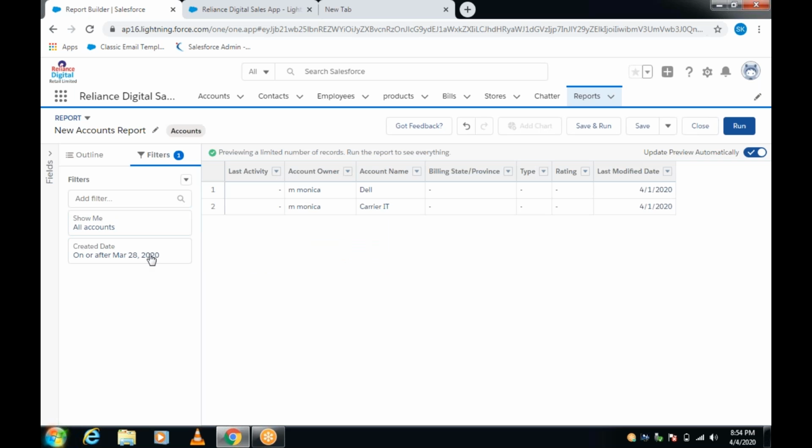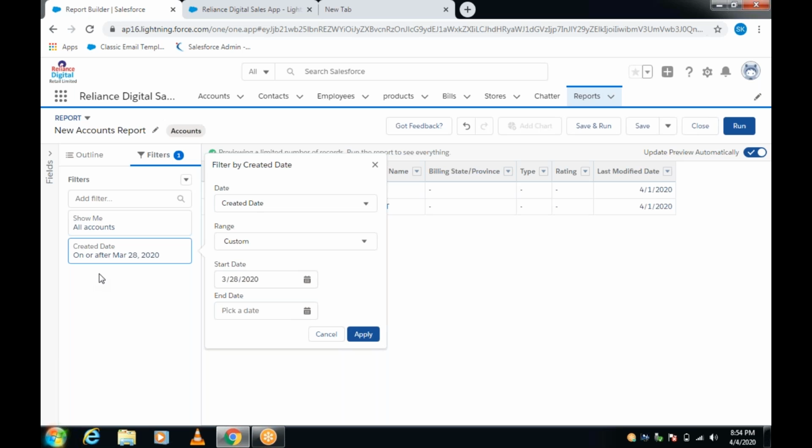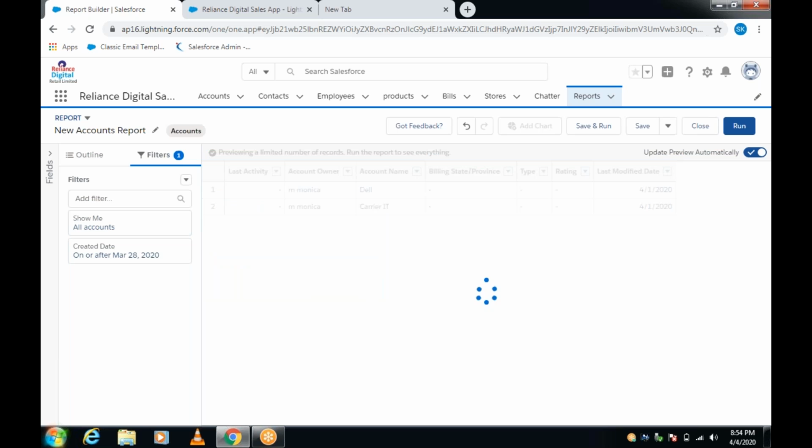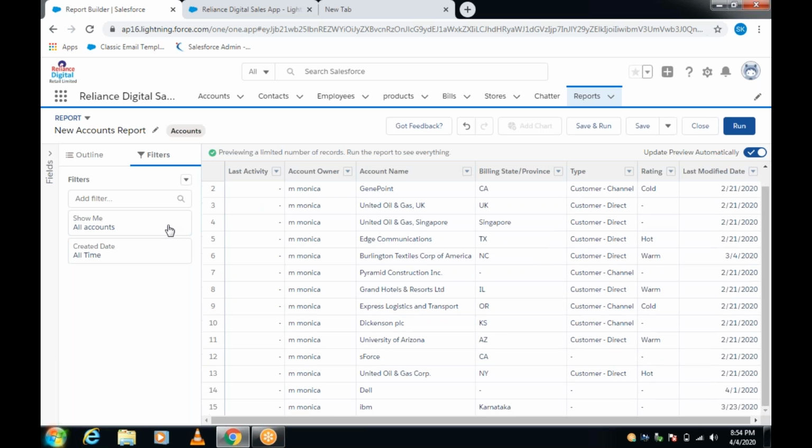And see created date, it is showing the records only on or after 28th March. Here you can select a date range: created date, last activity, last modified date, or SLA expired. If you select all time, from day one, whatever records are available in the system will show related to accounts. So these are the different filters. If you want, you can create your own filters.